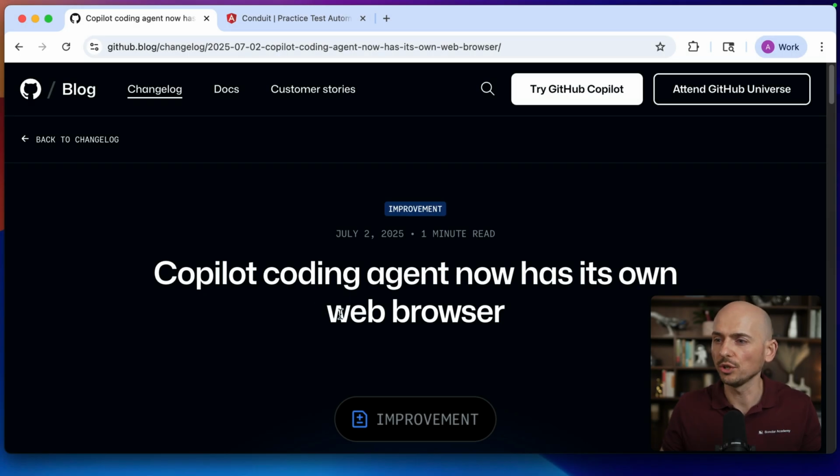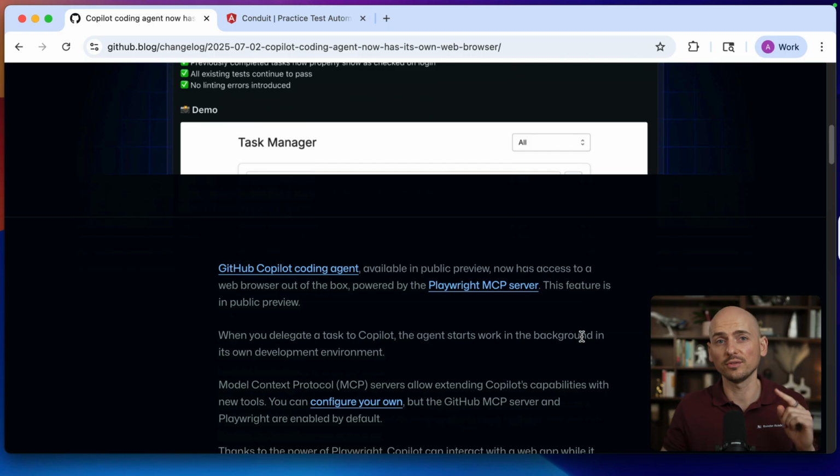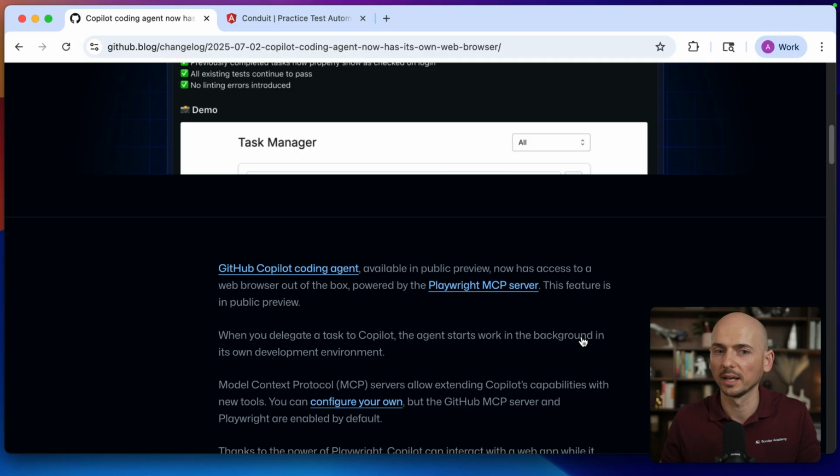Copilot just released a new feature adding a web browser to a coding agent. And I found this feature very useful, how it can help you to write Playwright tests faster. So let me show you how.